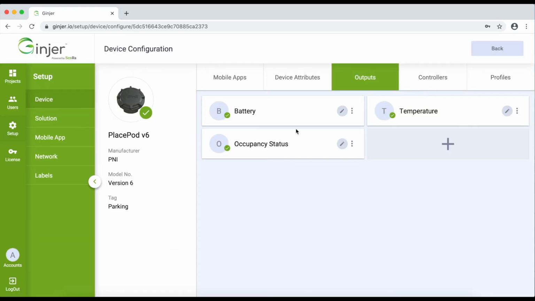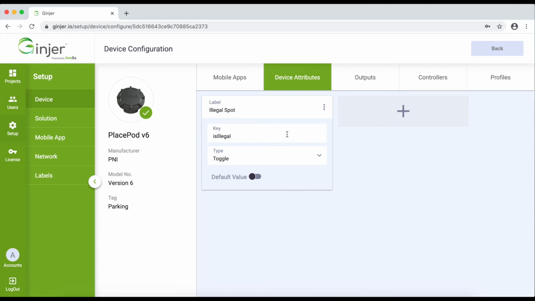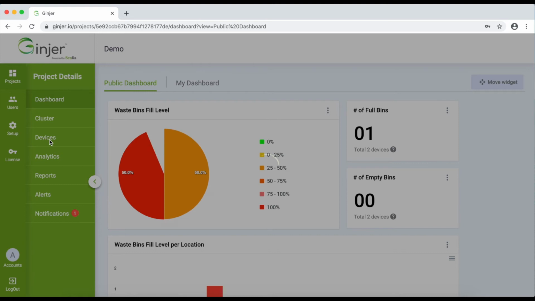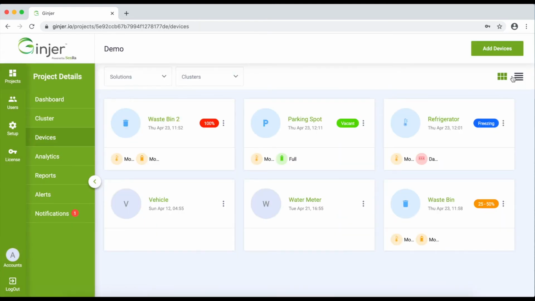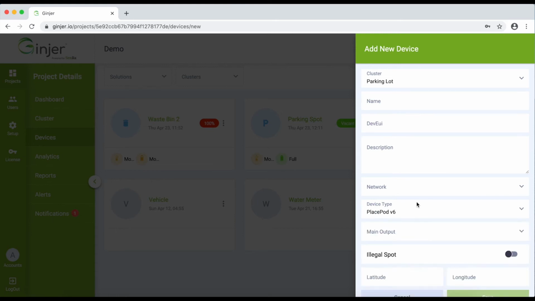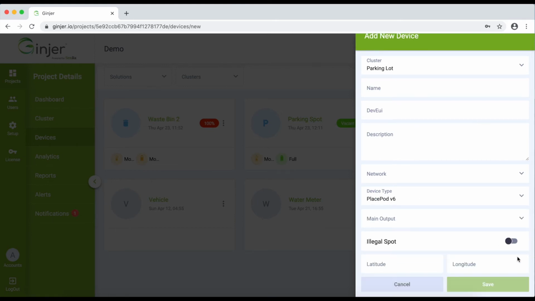This value in the device attribute section actually is visible when you add a device that is of that P&I parking type. So if I go here and I wanted to click add device, and I chose the device type of PlacePod, you would actually see an illegal spot field that automatically got created in the form, and by simply enabling or disabling the toggle allows Ginjer to know that it was installed in an illegal spot or not.